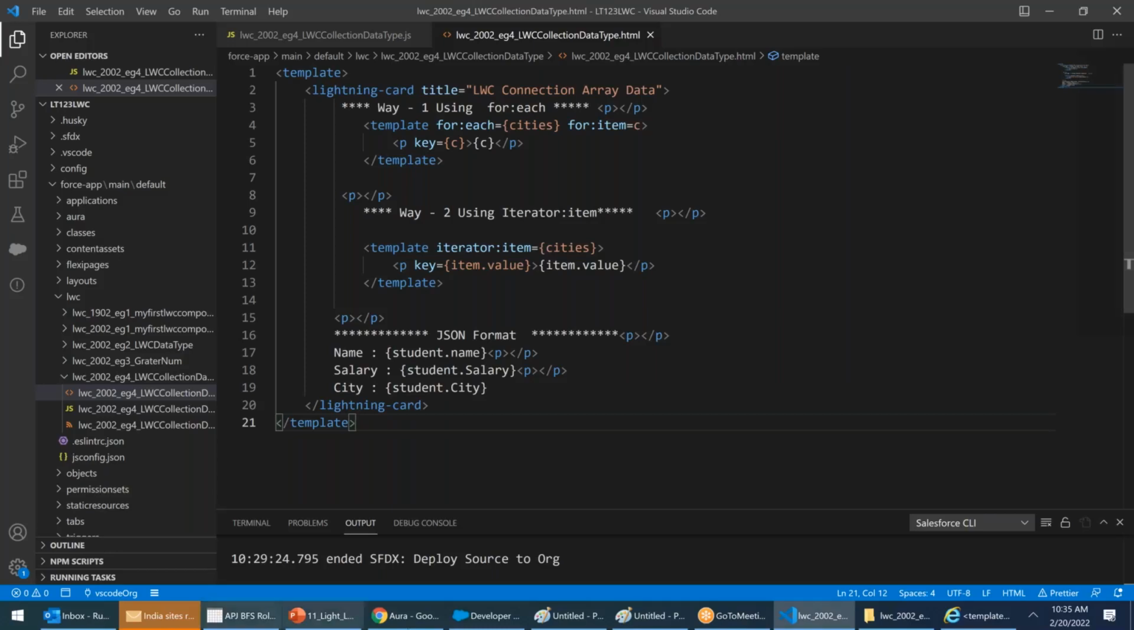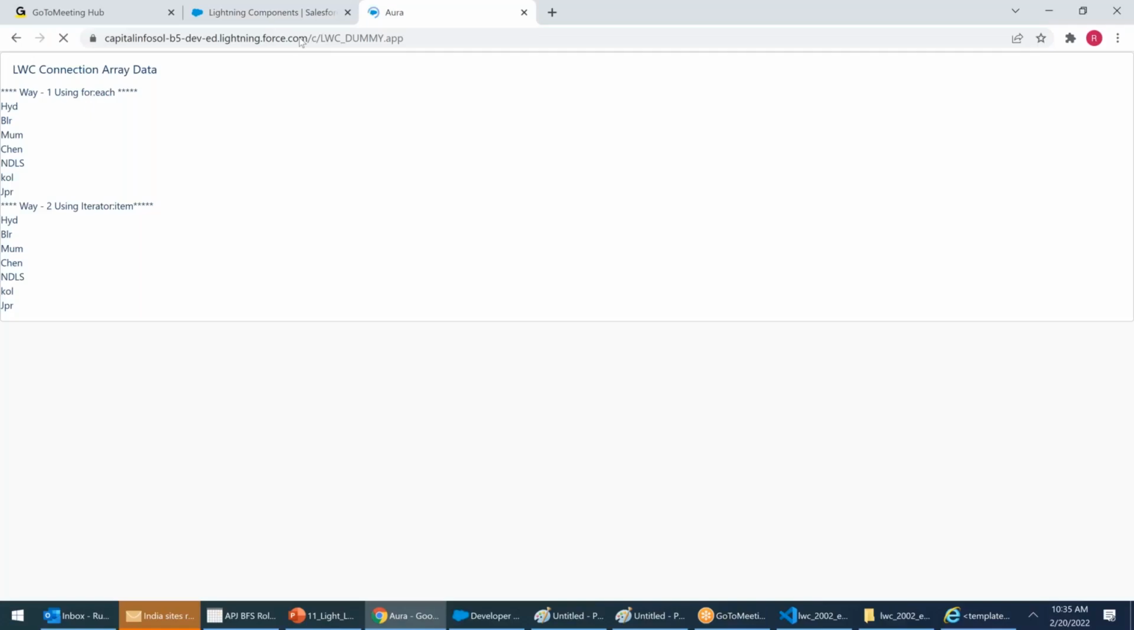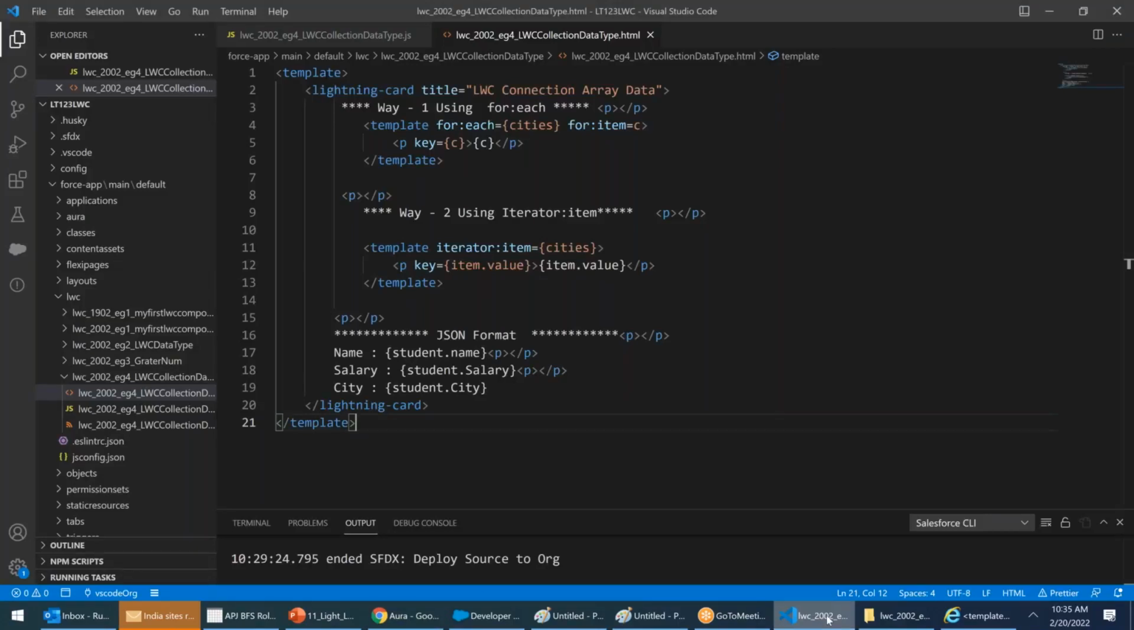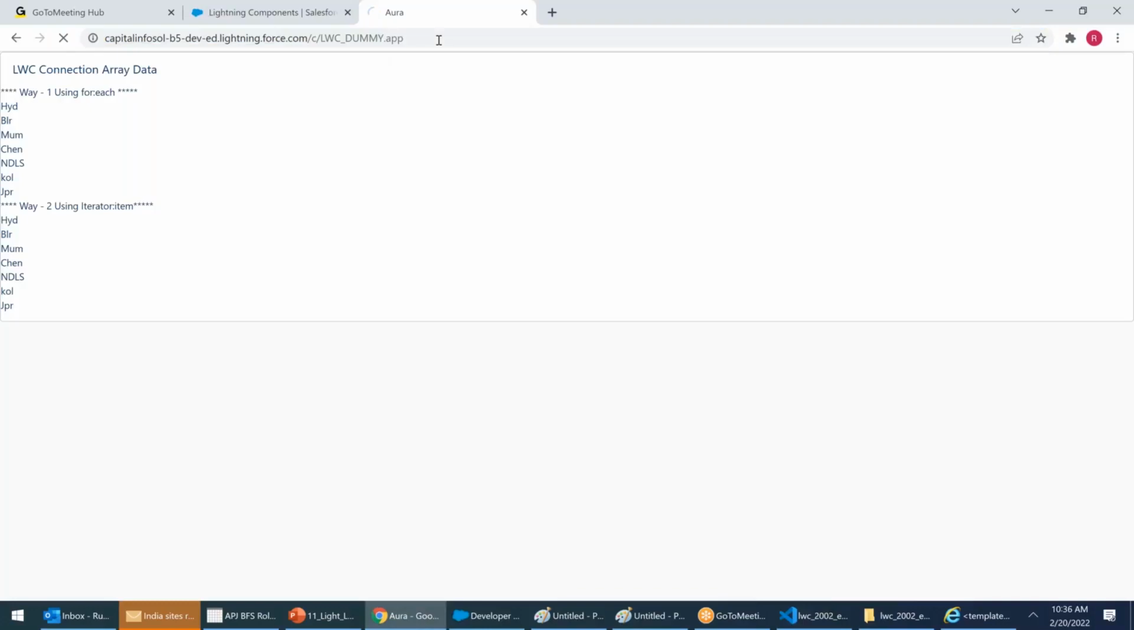Control S. Let us go ahead and check the output. Press enter. Oh, we didn't deploy it, no? We developed it, we saved it, but we didn't deploy it. That's the reason it's not coming up. So Control Shift P, deploy to the source org. Every small change you have to deploy. Perfect. Now you go ahead and refresh it. There we go. The JSON format.